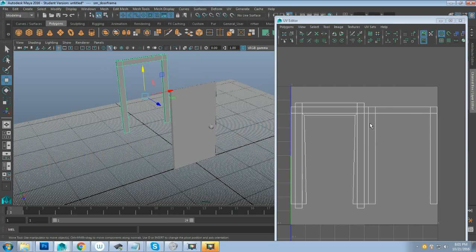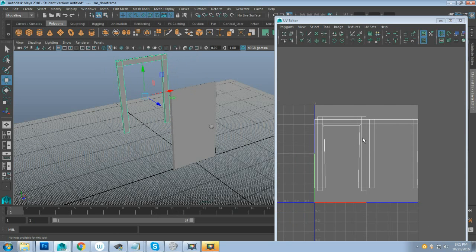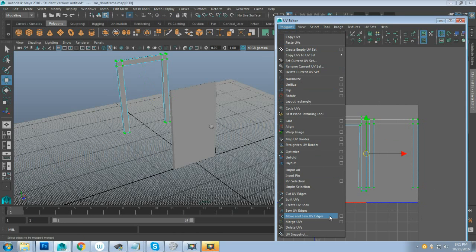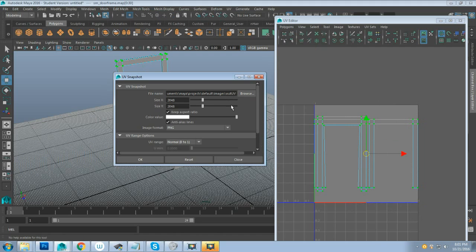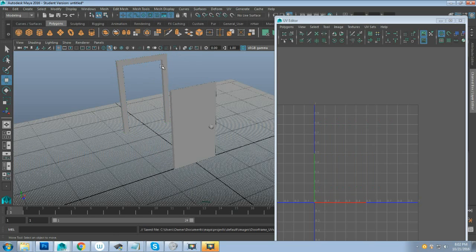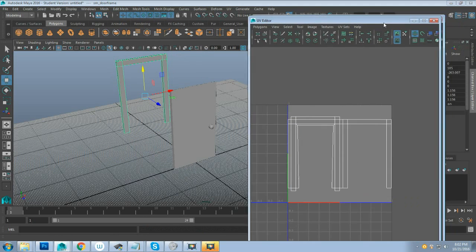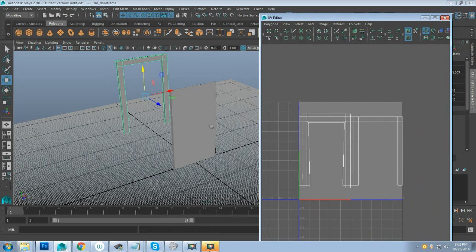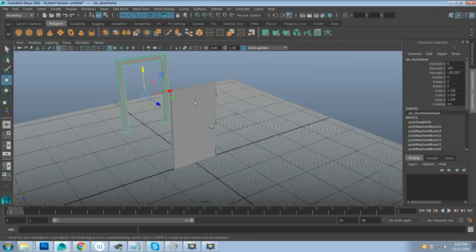And again, we can do a UV snapshot so we can paint this in Photoshop. So UVs, Polygons, UV snapshot. I'm going to do this as door frame. Door frame UVs. Hit OK. And we'll do the texture in a different video just to save time. I think we're already at 20 minutes. I want to show you how to set these up for export.